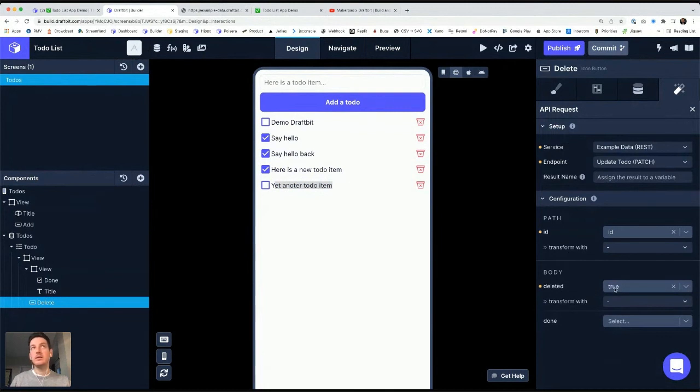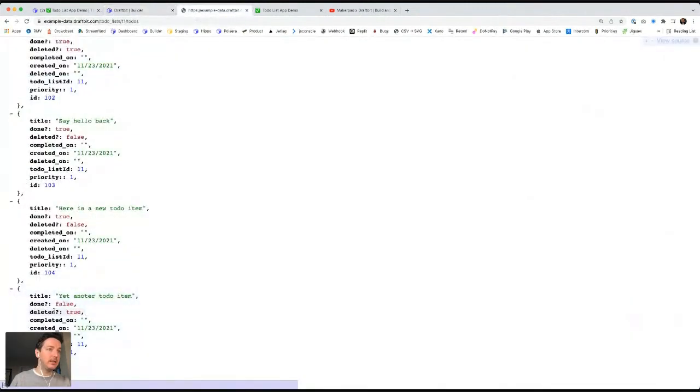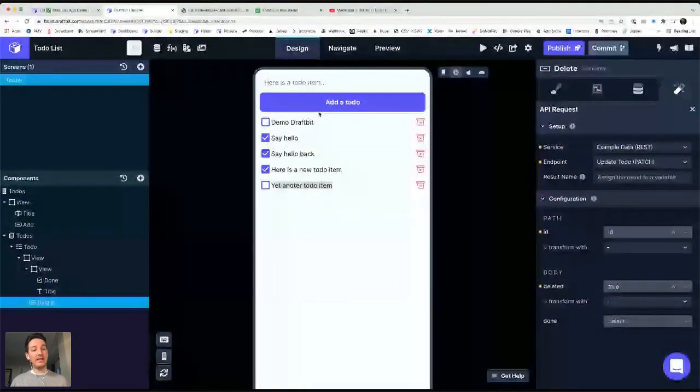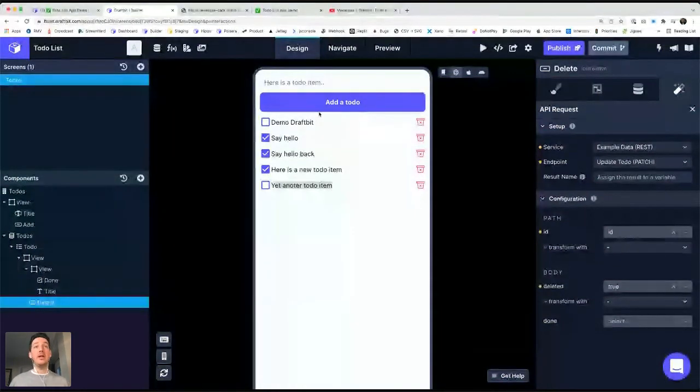Let's see. Oh, wait, it did. That's very interesting. So it worked. That item's deleted field became true. Now the thing I'm missing is that I need to remove all the items that have that deleted field as true from the list. Right now it is quote unquote deleted, but I'm still showing everything.